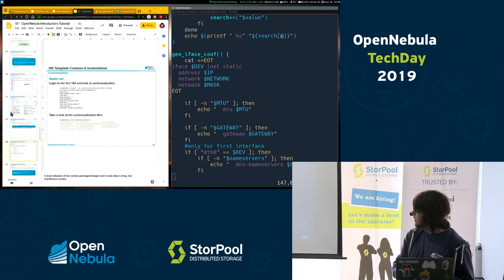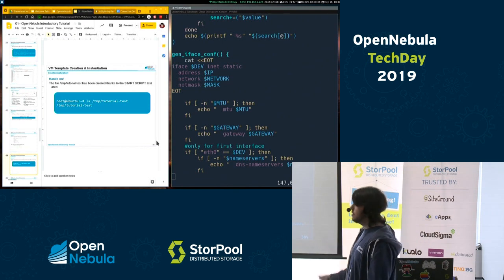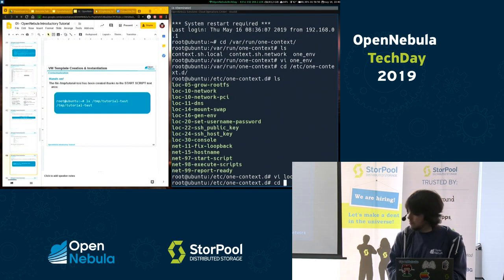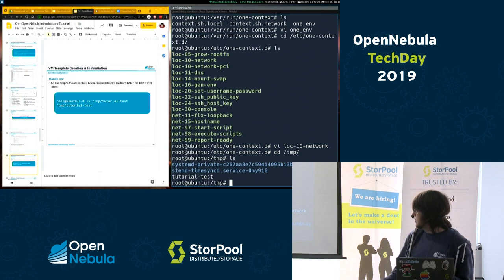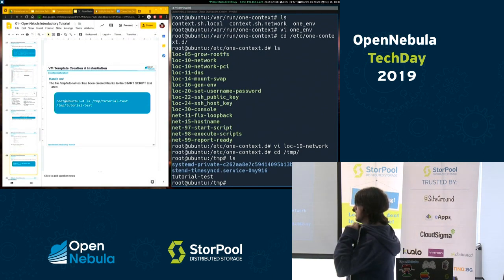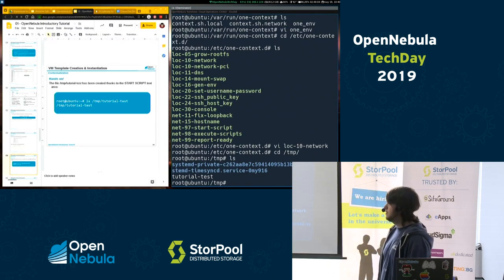Okay. And finally, we can check that our start script was executed. So if we go to the TMP directory, you can see that here is the file that we've created with that script. So we can put there whatever you want. This has to be executable in the VM, and that's all.